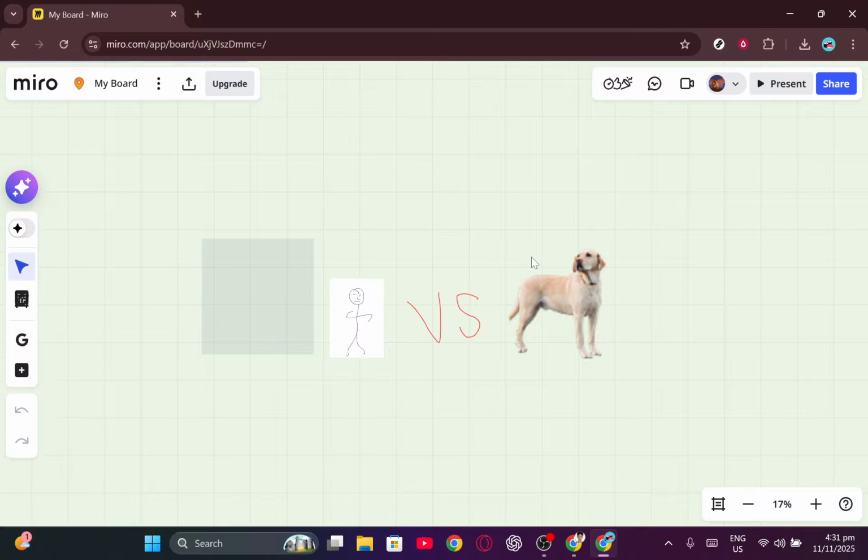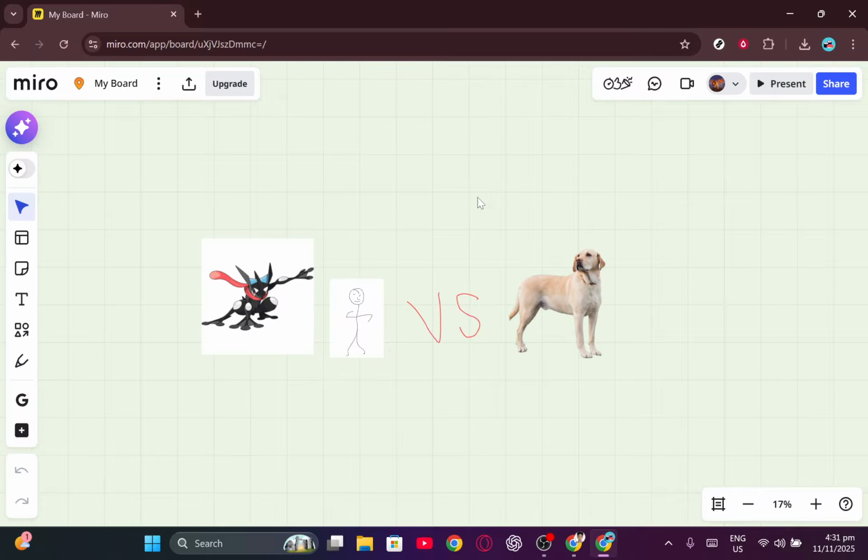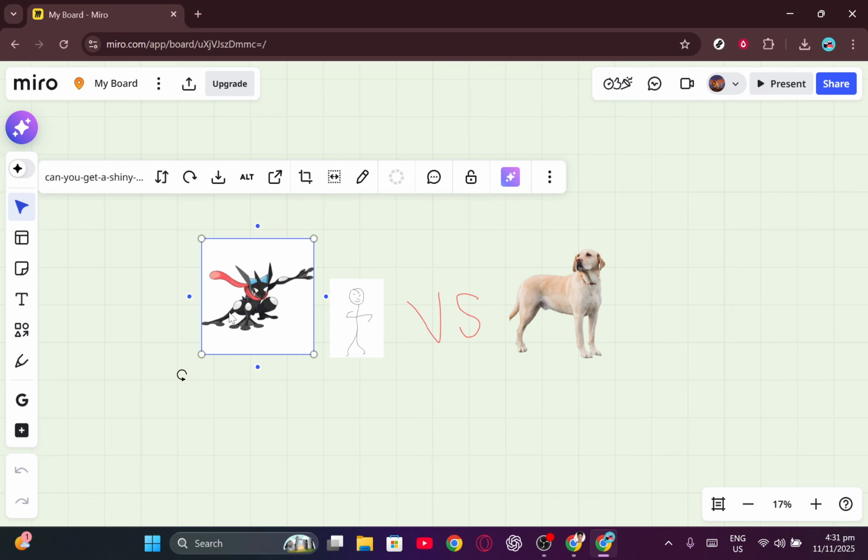Now, it's time to either add a new image you want to crop or select an existing one on your board. To do this, click once on the image. You'll see a toolbar pop up, and from that toolbar, look for the crop tool. It is typically represented by an icon of two intersecting lines forming a square, just like you'd find in many image editing tools. Clicking on this will activate the cropping function.